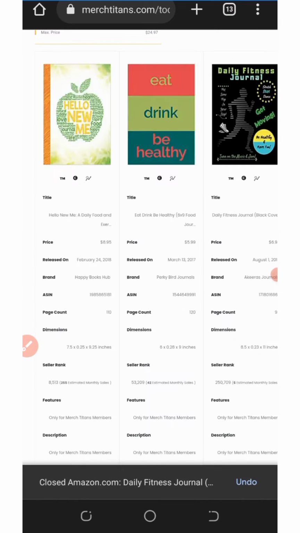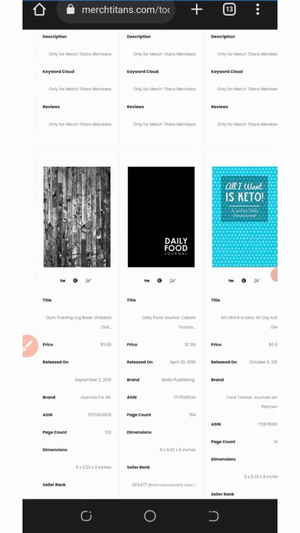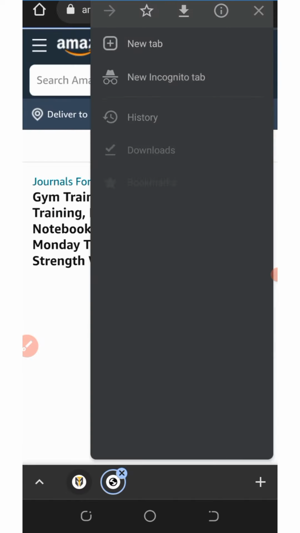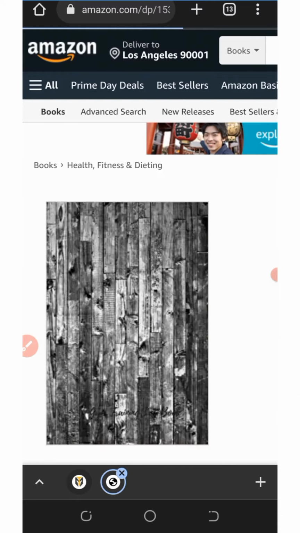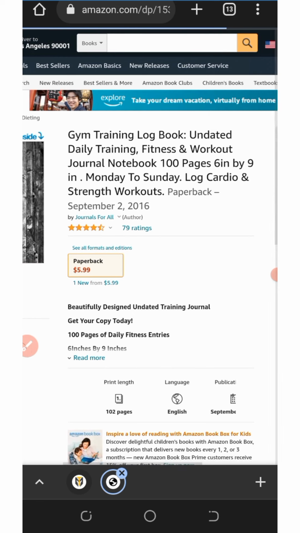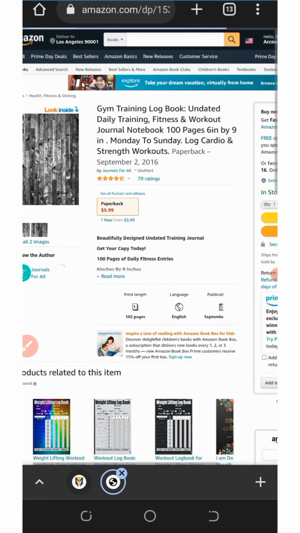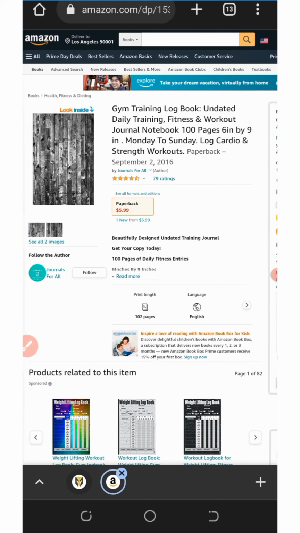Let's look for another one. So let's click on this gym training logbook. Let's convert it to desktop site. So this one says gym training logbook, undated daily training, fitness and workout journal notebook, 100 pages. Okay, so this person is basically playing with keywords.